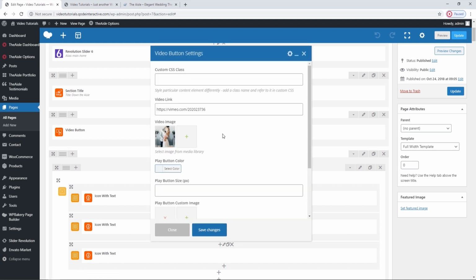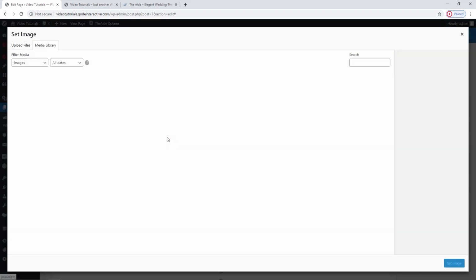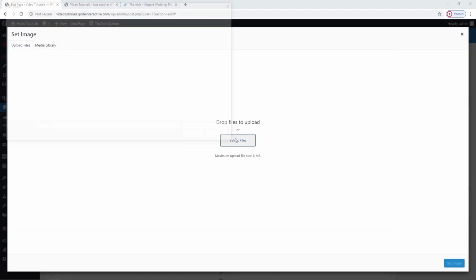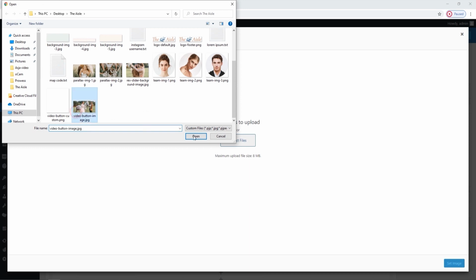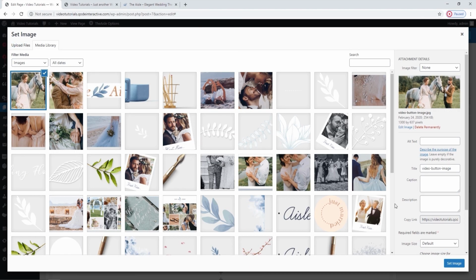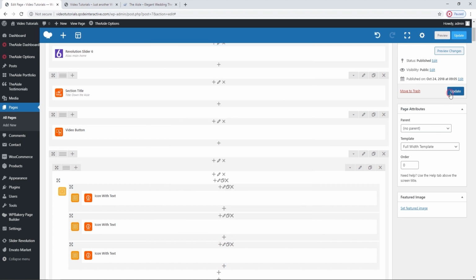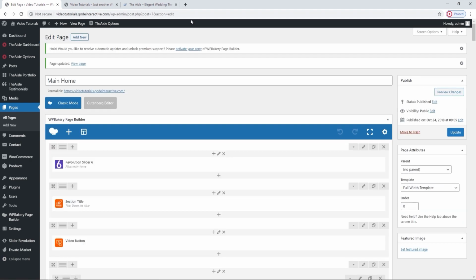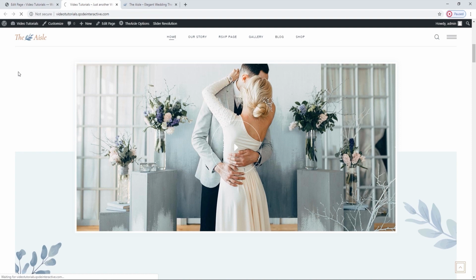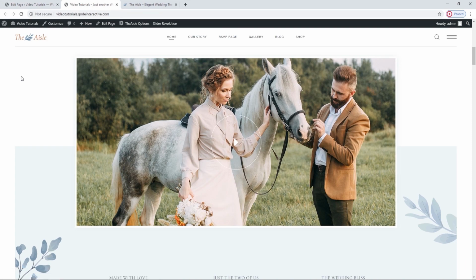To start with, you have the field where you add the link to your video. It can be from YouTube or Vimeo, wherever it's hosted. And you can change the image for the video. I'm going to upload one. Save changes, update, and check the front. Refresh, and there's my new image.